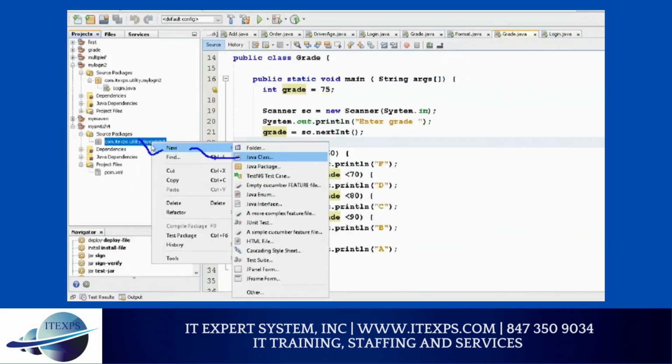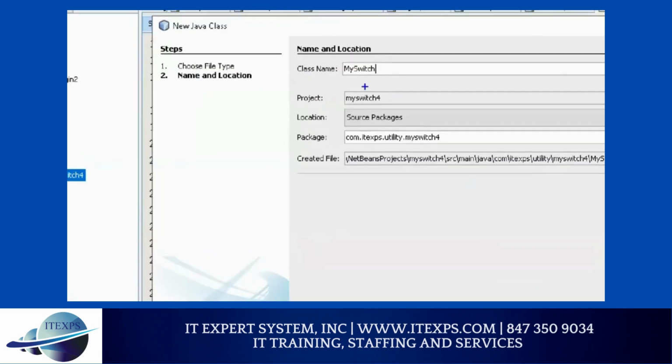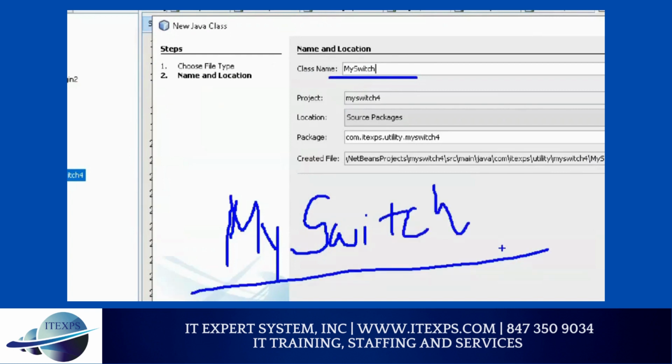When I say right click, new Java class, it will ask what the class name is. Here I'll use MySwitch, M capital, S also capital. You can write it as one word, it doesn't matter. But if you have multiple words, you can use camel case. So I use MySwitch, one word, okay? You can write anything you want, but this is more meaningful. Remember, the first letter has to be capital. MySwitch, and then you finish.